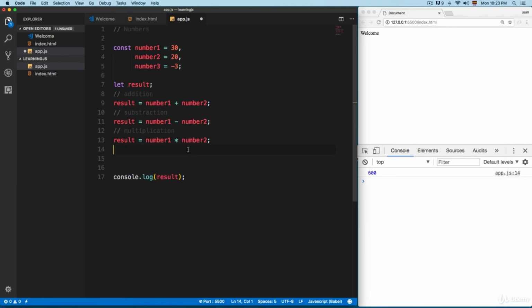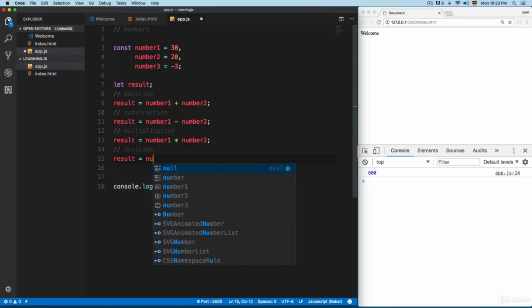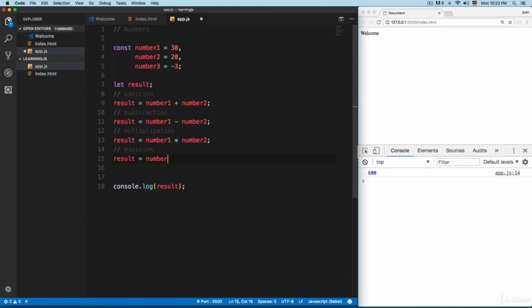We also can make some division. So division is going to be like this. Result equal, and set something like number 1 and between the number 2 like this. So you can see we have 1.5. So this is working just fine, and these are the basic math operations that you can make in JavaScript.